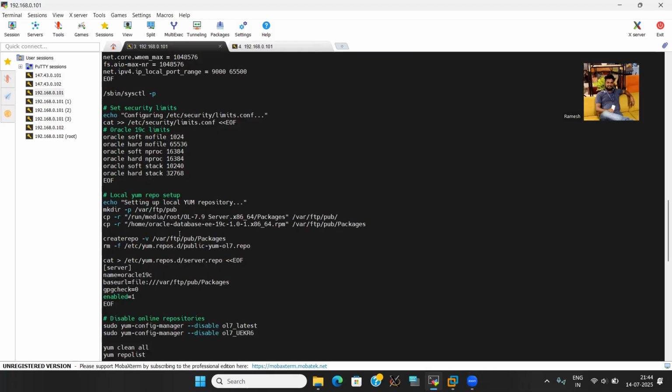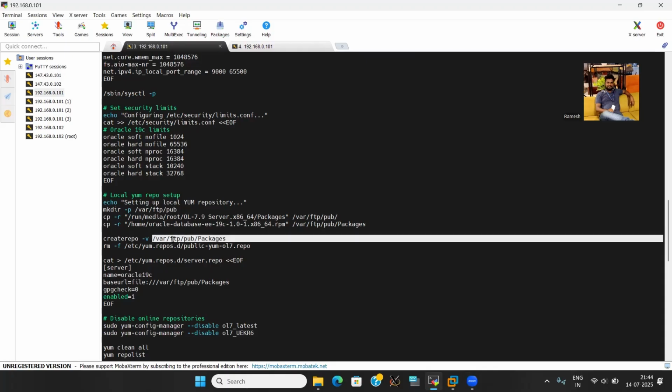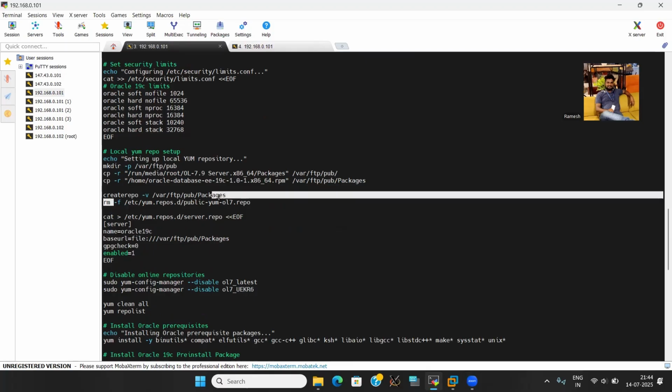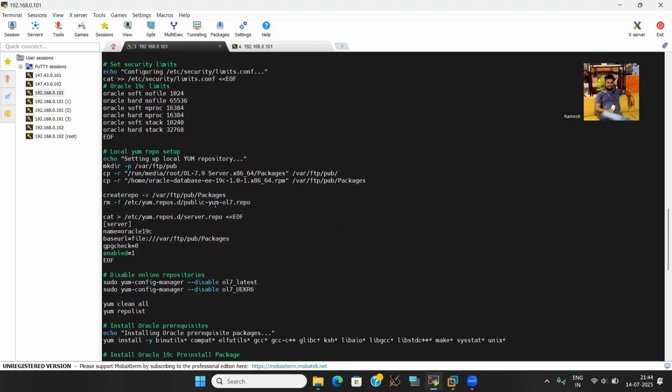We need to add these things, and now it's going to create the repo using the packages here. It will create the repository and remove our public profile. Because we depend only on offline installations, we remove this profile, the public profile.